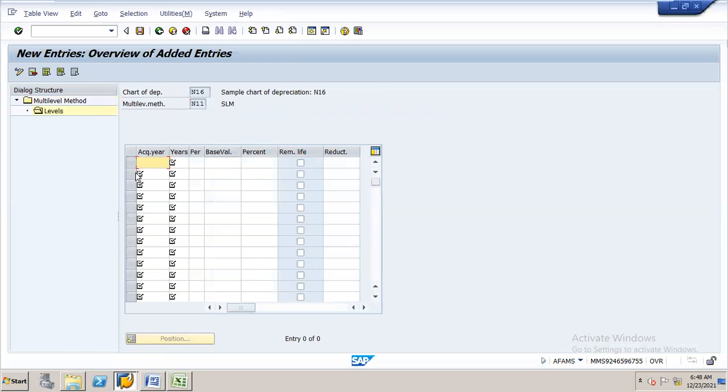Here, you may think, okay, this is 2021. If I give 2021 as the acquisition year, the system will calculate only for assets you purchased in 2021. This is not right, right? You want the system to calculate depreciation on all assets you purchased in any year, previous year, this year or a future year. In order to calculate depreciation on all assets, you have to give 9999, which may be any year.